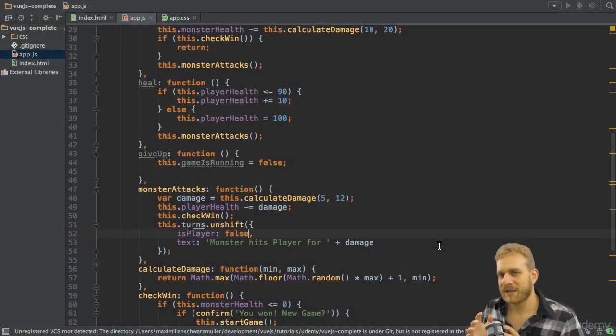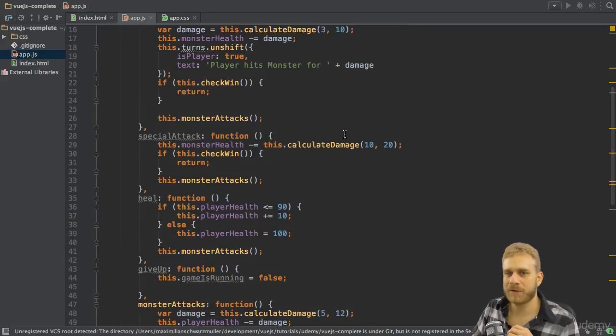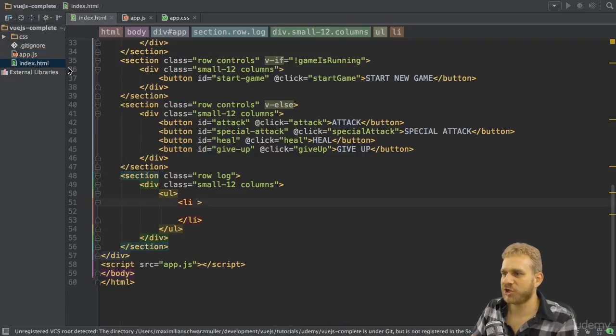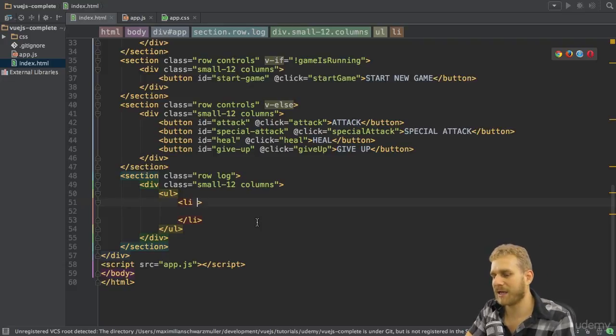So we're adding actions, turns, to this turns array. We want to output this on our page now, because having it in the code alone doesn't do that much. So in the index.html page, I'll go to this logs area where I have a list item.